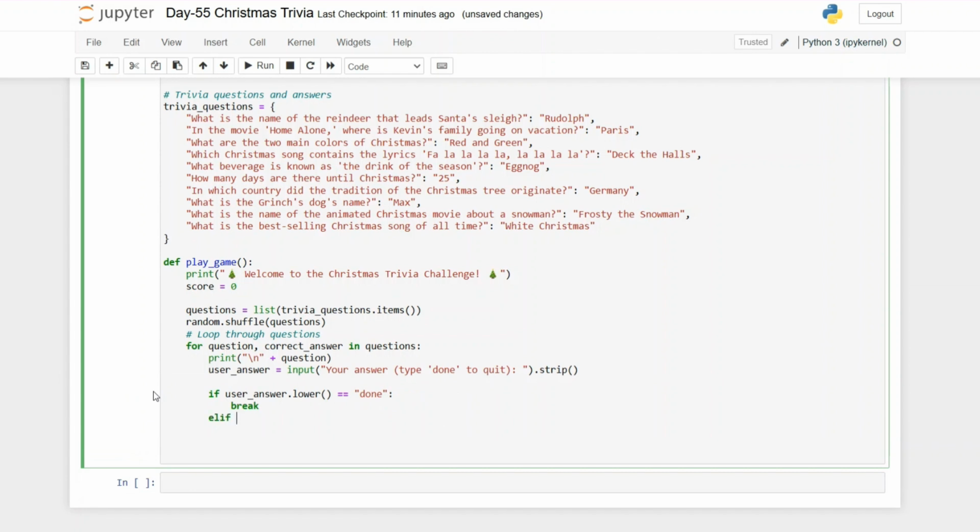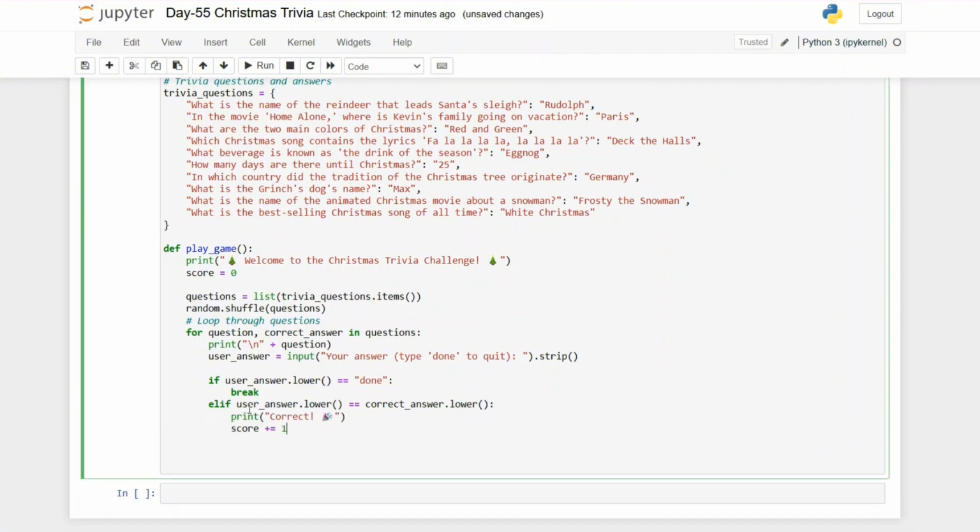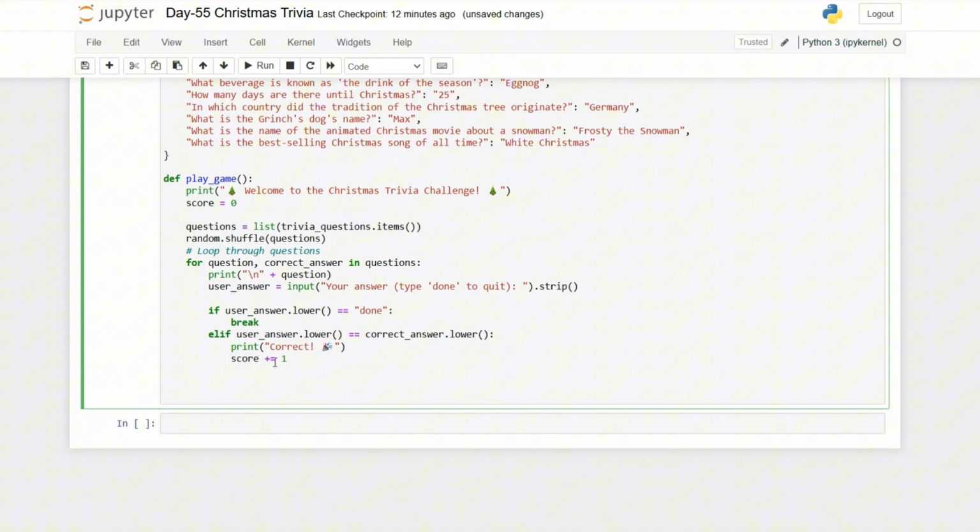Otherwise, if user answer dot lower is equal to correct answer dot lower, then I want it to print that it is correct. So if user answer dot lower is equal to answer dot lower, then what does that mean? It means that it's correct. And then our score that was 0 at the beginning, what would we do to it? We would add 1 to it based on every correct answer. So we'll print correct, that you got it correct, and then we add the 1.